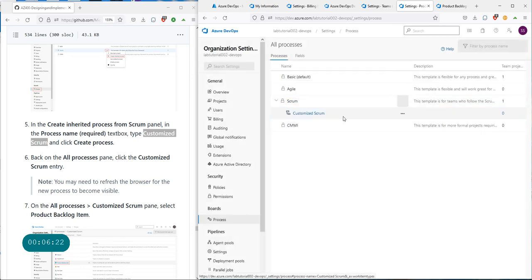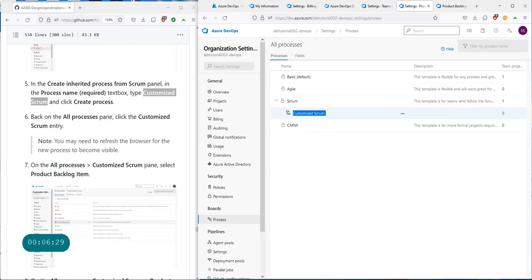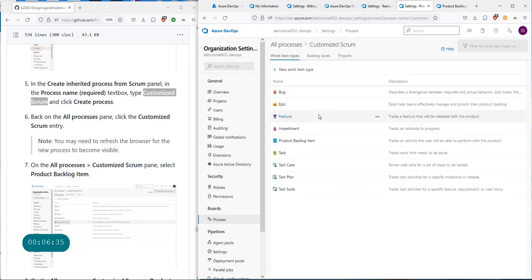So what happened? This customized Scrum got created under the Scrum, which is the root process. Now back on the all processes pane, click on the customized Scrum. Once you do that, make sure that you are in that panel. So you have the customized Scrum, you have bug, epic, feature, impediment, product backlog item, task, test cases, test plan, and test suite. All of that is part of the new customized Scrum process.